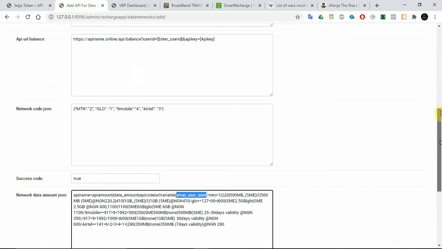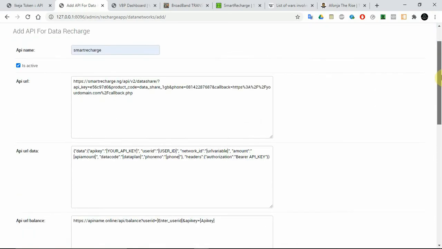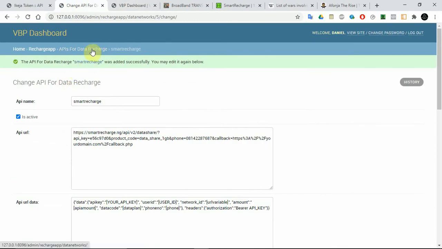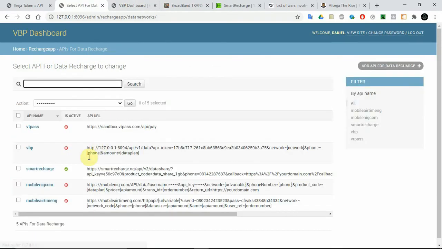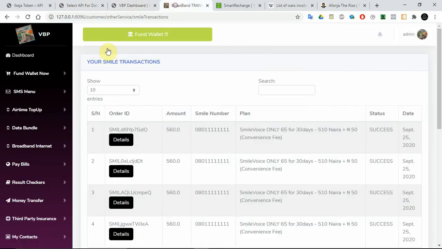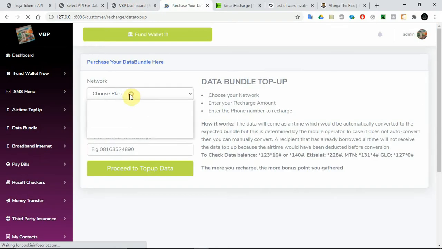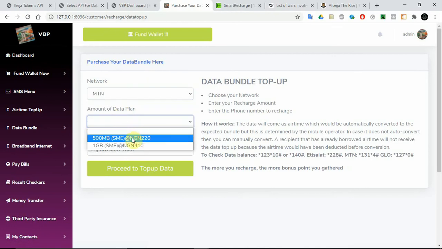Okay, so now let's for example save this the way it is. Then let's go to the front end. Sorry, let's make sure that's the only thing we have. Okay, we have activated. So let's go back to the front end to see what we have here. Okay, so we have MTN. So this should give us the list of MTN that we have.